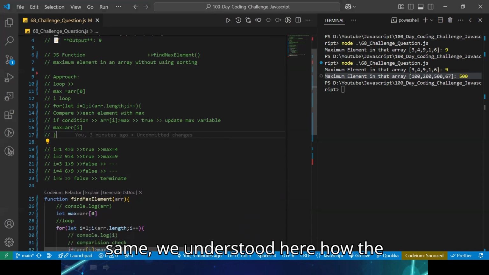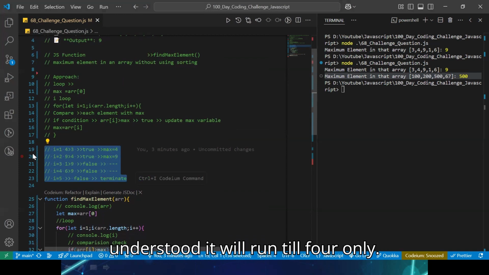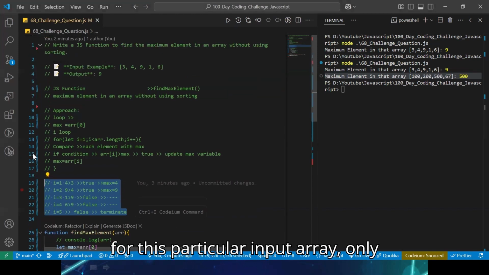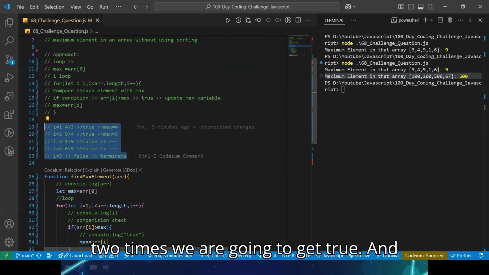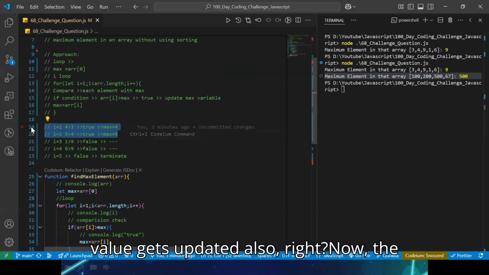For the same, we understood how the iteration is going to perform. It will run till 4 only. When i reaches 5, it is going to terminate. And we also understood that for this particular input array, only 2 times we are going to get true, and that is where our max value gets updated, only 2 times.